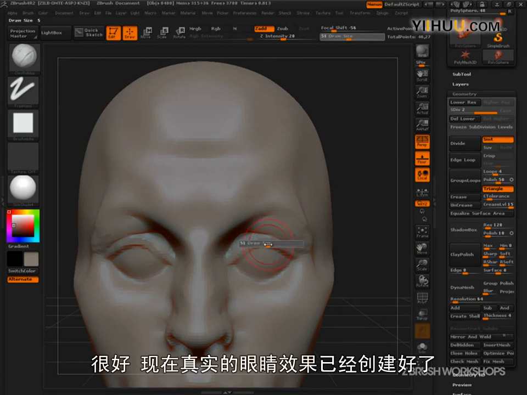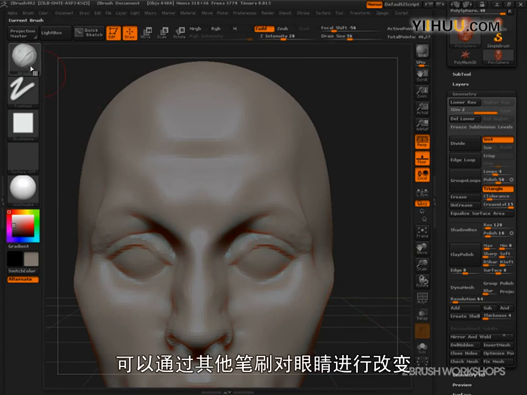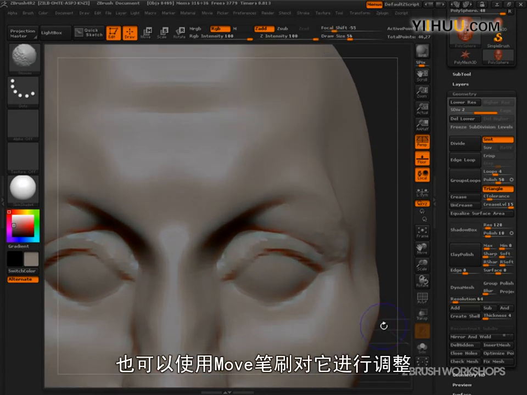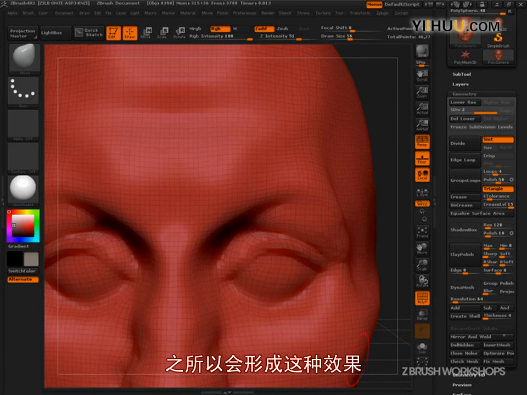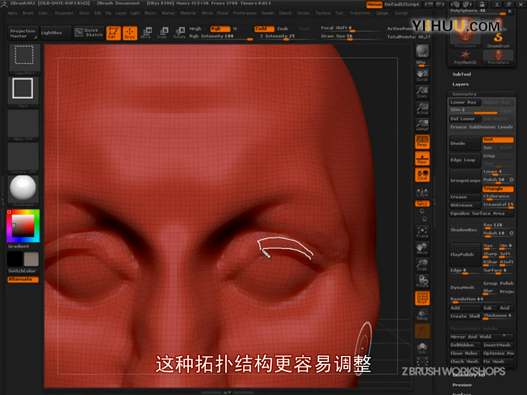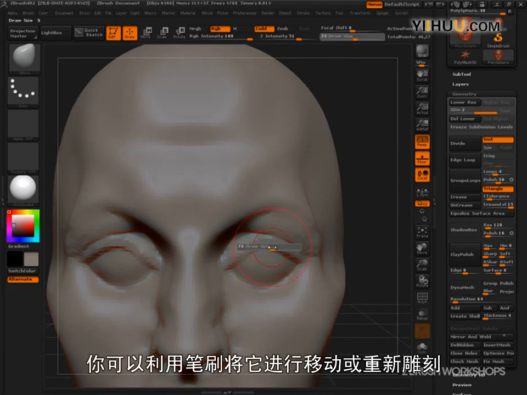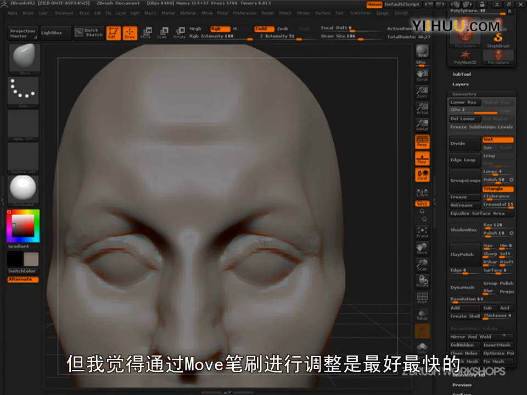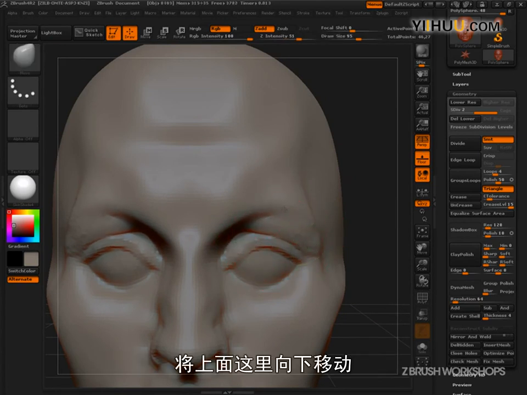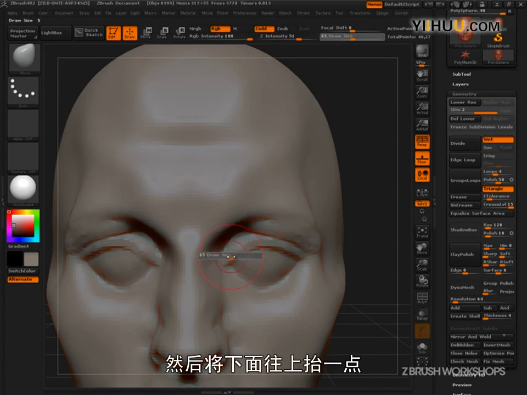It's some seriously wavy eyes, and you can either change that with the brush or use the move brush to adjust it. The reason why it happened is because of the topology and the way the topology was flowing. It just more easily adjusted here. So you can adjust that. You can use your brush to move it or to resculpt it, but I find just using the move brush to be the easiest, fastest way. And I'm going to lower the overhang. I'm going to raise that and raise that.